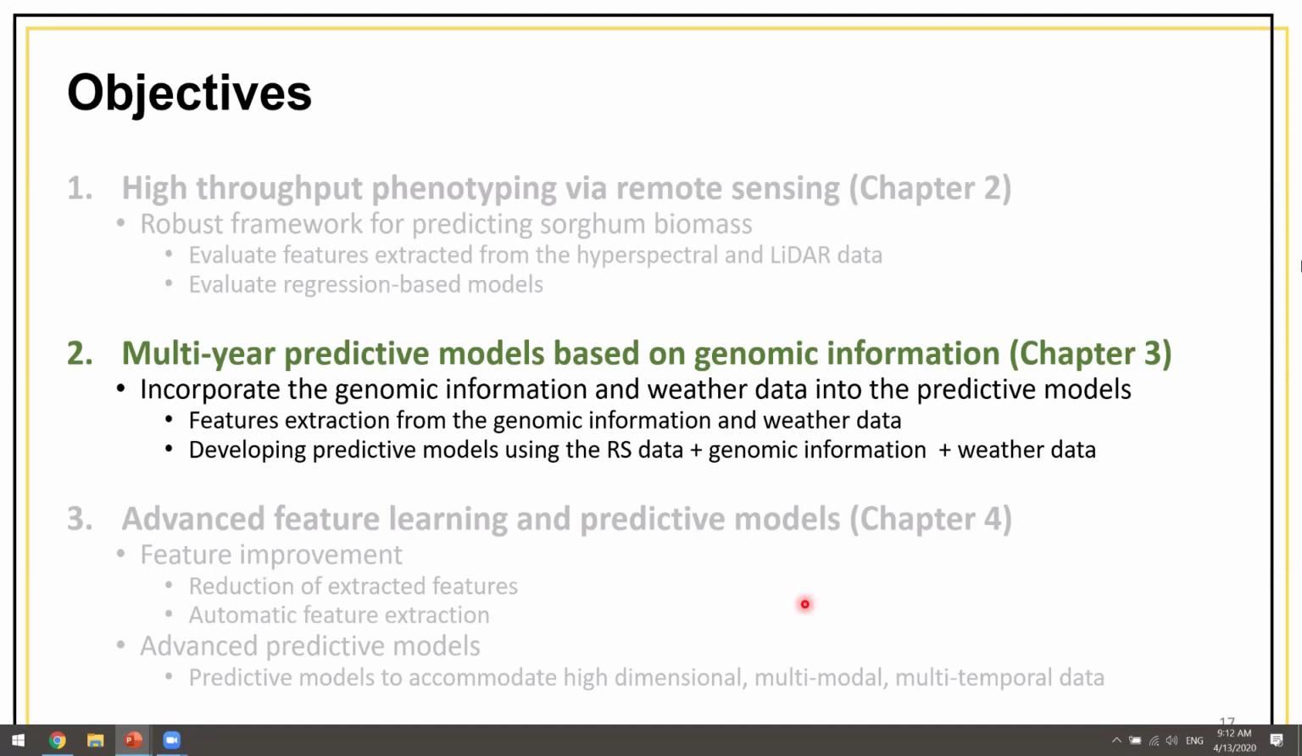So in this chapter, we found that we can predict biomass using remote sensing. Now we are looking at adding more data to the models, basically genomic information and weather data. So we looked at feature extraction and also developing predictive models based on that data.